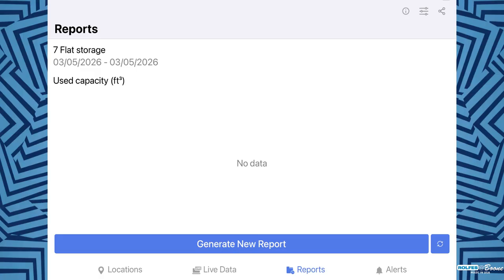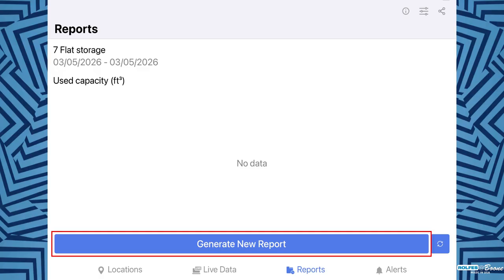In here, you can change parameters for any report you want to see. For example, you want to know how much commodity has moved in and out of your storage system in the last week. Simply change the time frame and select the storage system. Then, click Generate New Report.